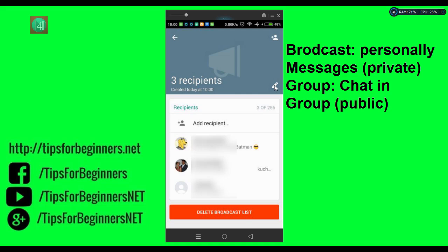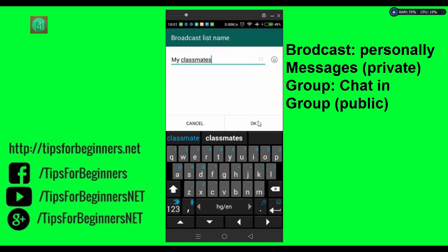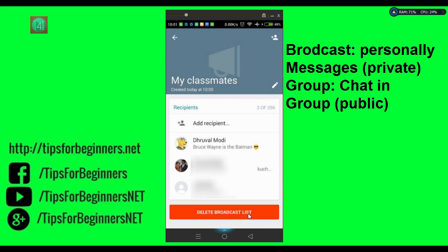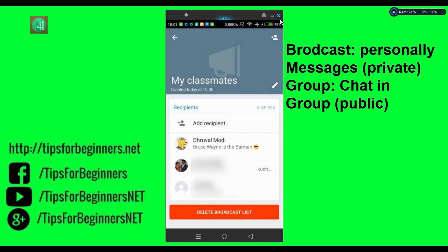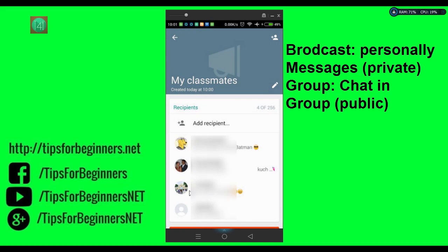You can change this broadcast list name, for example, my classmates. And you can also add and remove users like this. Click on the user for 2 seconds and you can remove them like this, remove from broadcast. You can add a user from the top side, click on add user. So that is very easy.